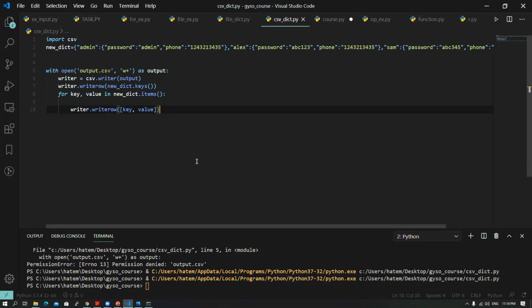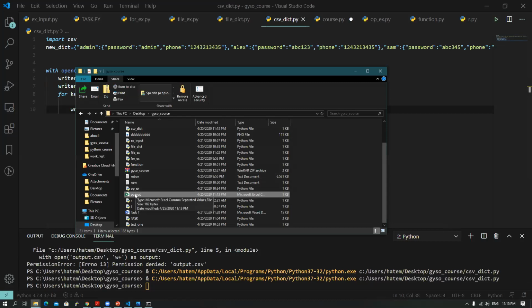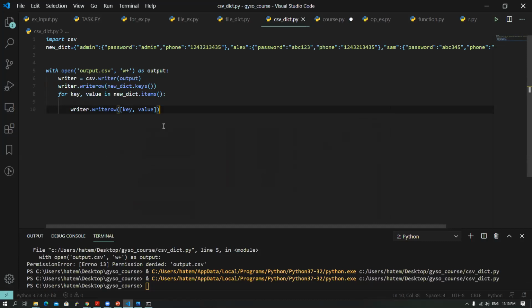What is a CSV? Okay, a CSV is an Excel file. Do you know Excel? Just a CSV is an Excel file. So this is the normal way to do it, using the CSV and so on. However, what is W plus? Oh, okay, so W means write. W plus means read and write.